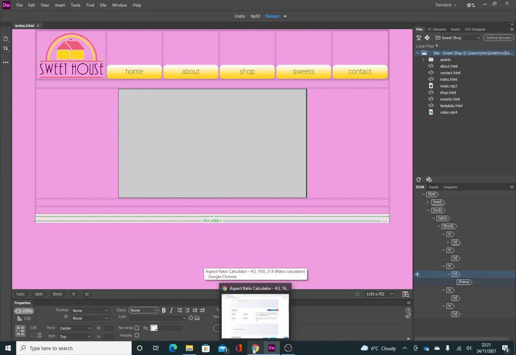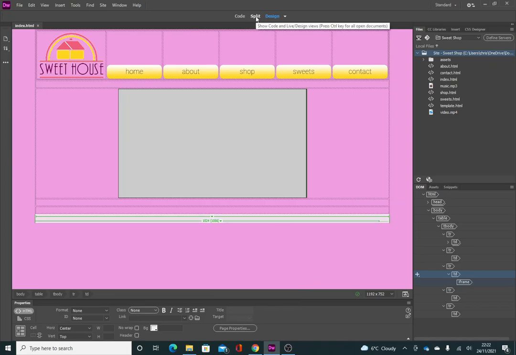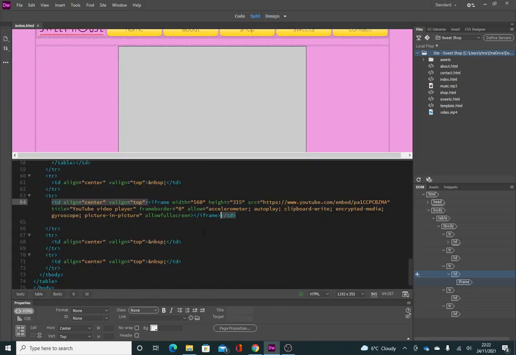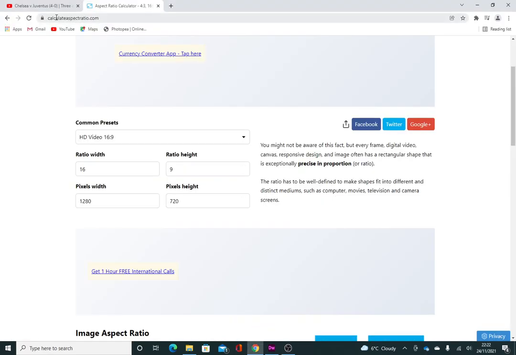So what we need to do is just go back to our split screen, and you can see here it's got a width of 560 and a height of 315. So we need to calculate our new aspect ratio based on the size of column or whatever that we've got. So if we go back to Chrome, now I've just gone for a website called calculateaspectratio.com, so nice and straightforward.